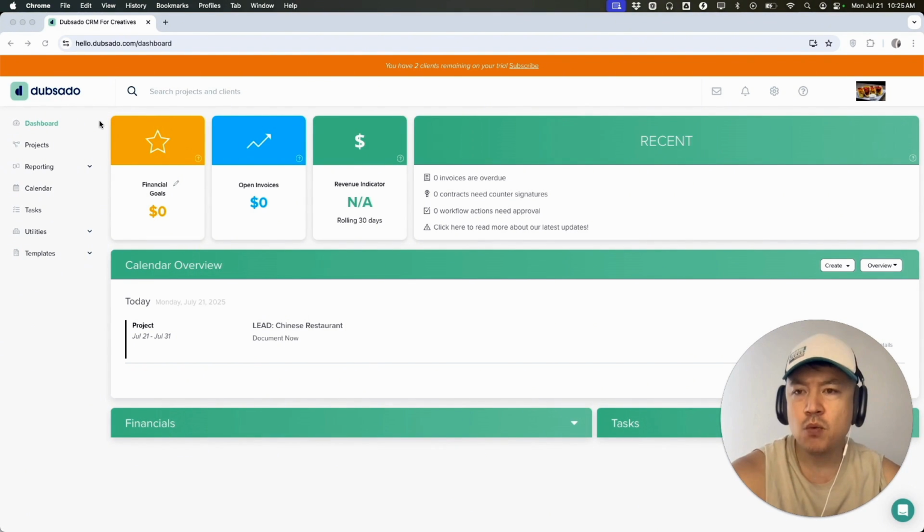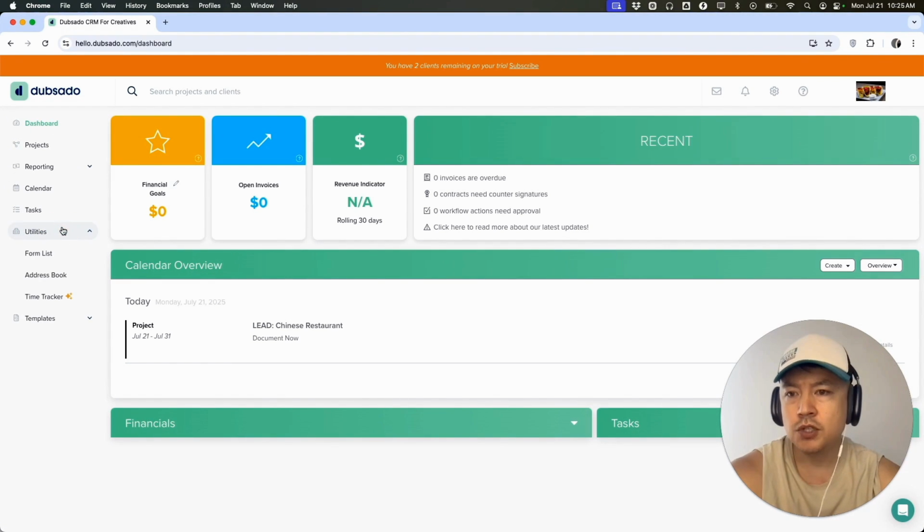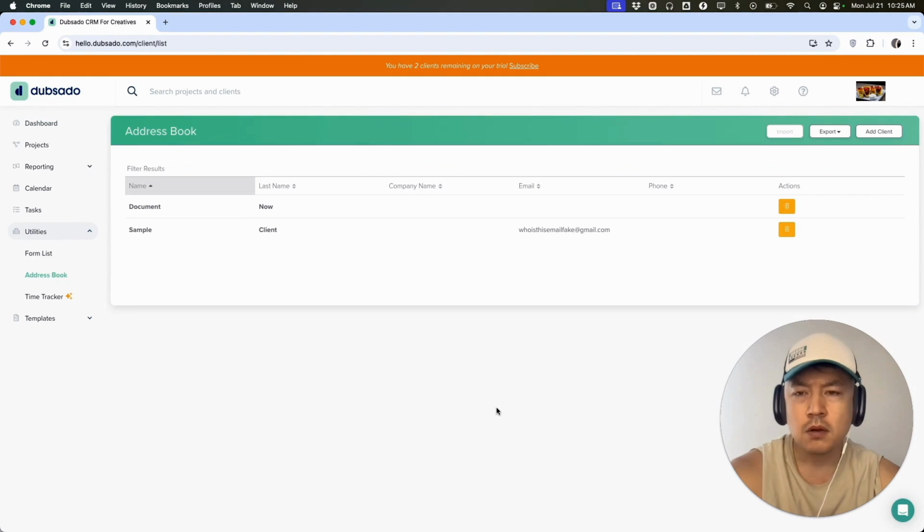Now here on the home screen, if you want to delete or remove a customer, here on the left side, you're going to click on Utilities. Once you do that, you're going to click on Address Book. All right, once you're there, you're going to see all of your contacts in Dubsado. So just scroll down until you see the person you would like to delete. So for example, this one right here.